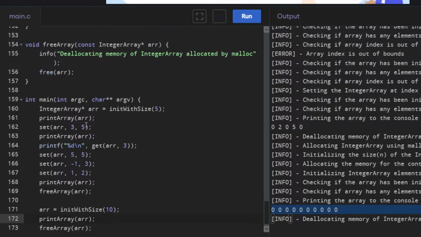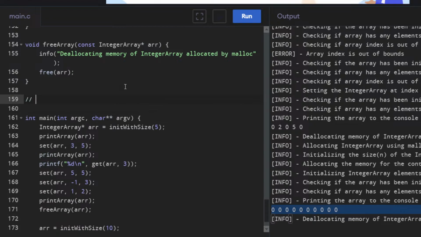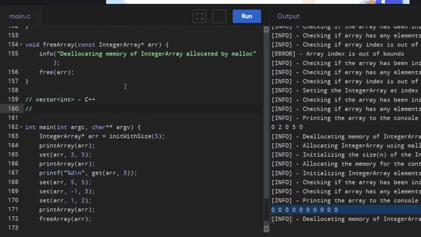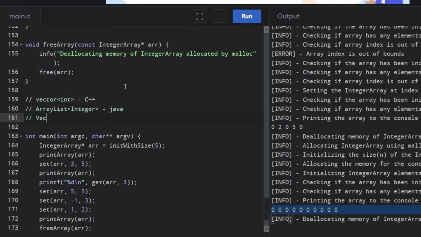So by using this approach, you can create something called a vector in C++. You can create an array list in Java. You can create Vec of integer in Rust. So you can create these actually dynamic arrays, right? In which you can change the size.